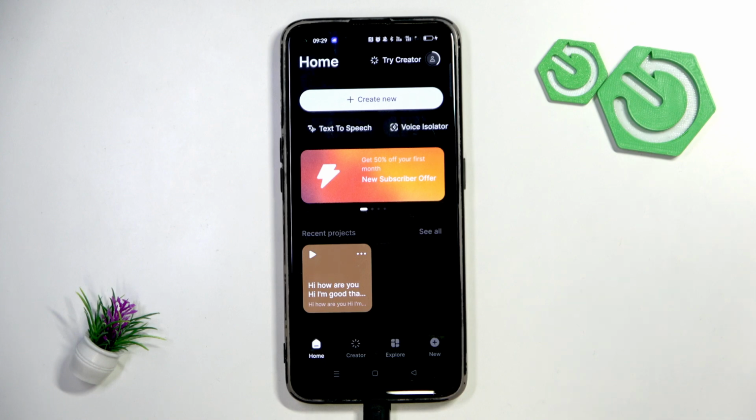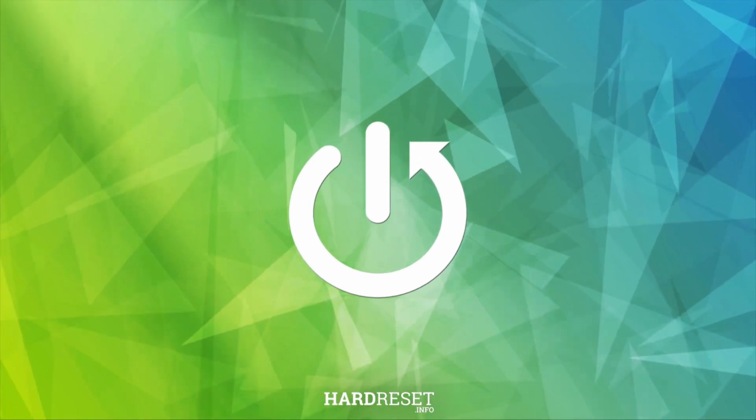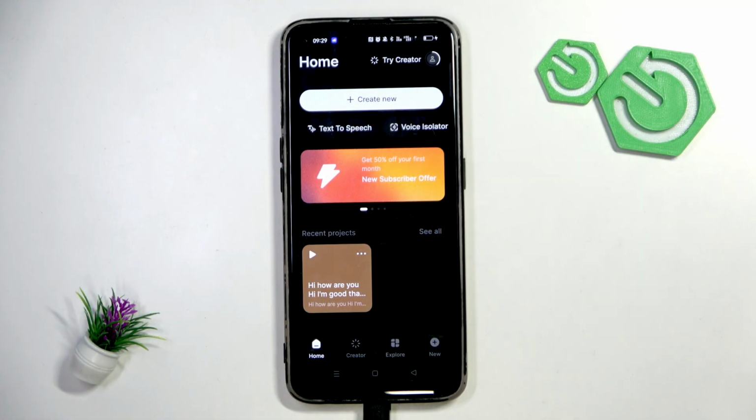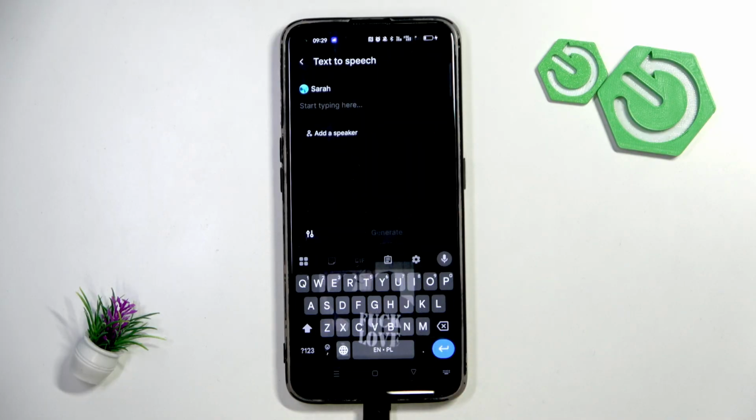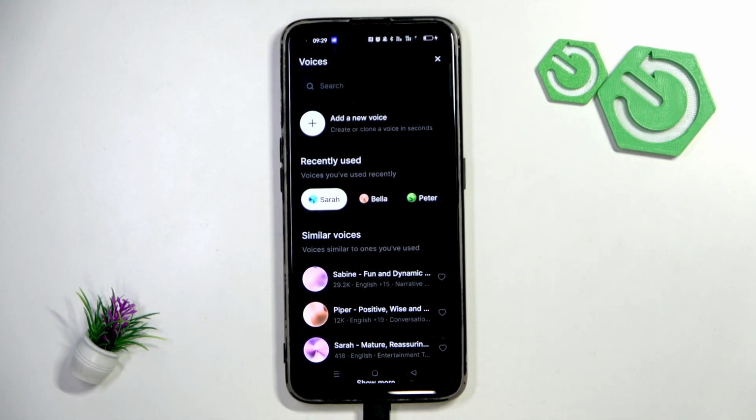Hello, in today's video I will show you how to browse and use Voice Library. To do that, we need to open an app. If you didn't open it, it's time now. And now we go to text-to-speech option and we click on our speaker. And this is how you open your Voice Library.